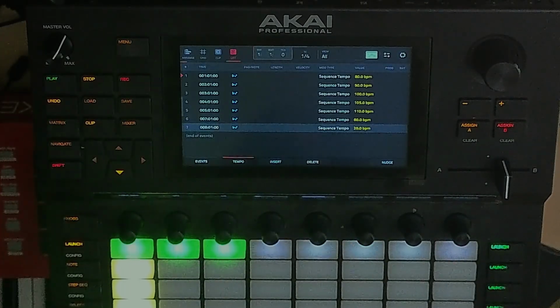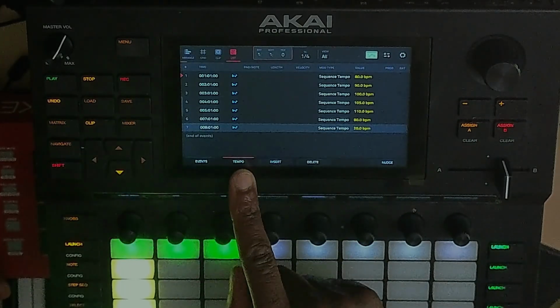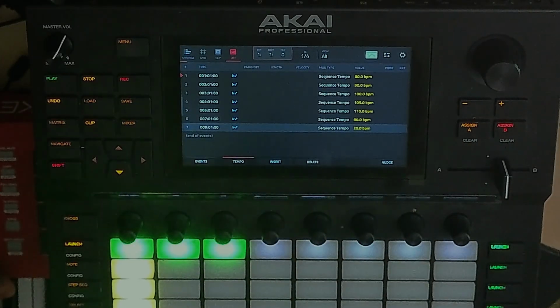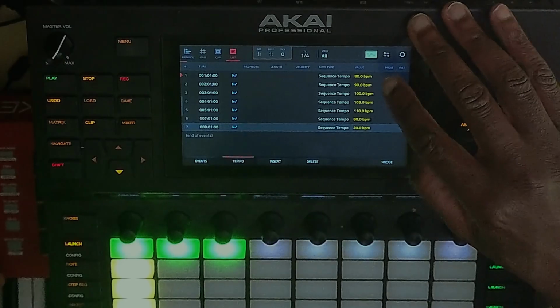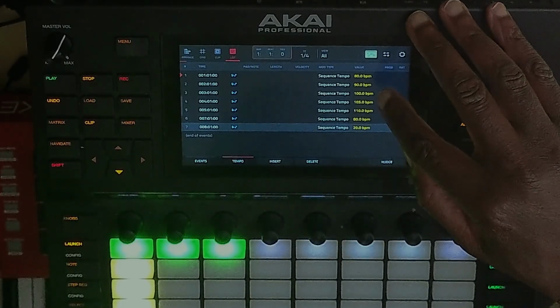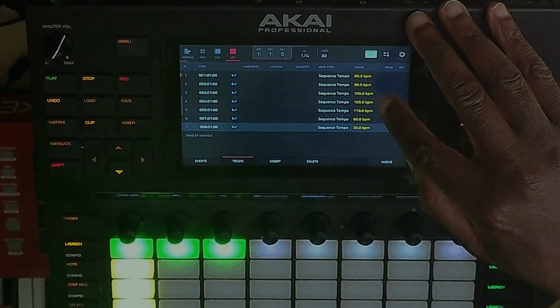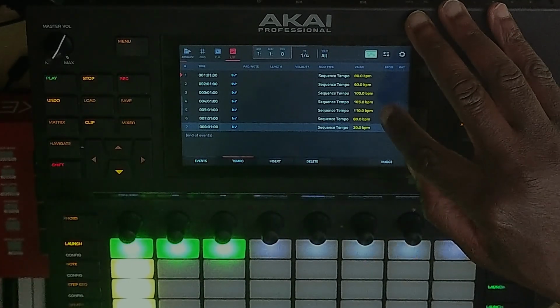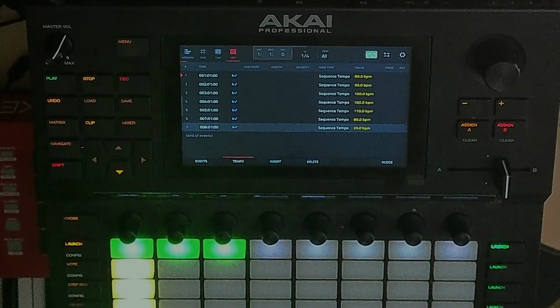I'll show you. So if I go into clip and I'm on tempo here, on the tempo tab in list, because list is where you can put them, I have different tempos that I've set in. So bar 1, it's 80 BPM. Then bar 2, it's 90. Then at bar 3, it's 100. And then 4, I've done 105, and so on and so forth.